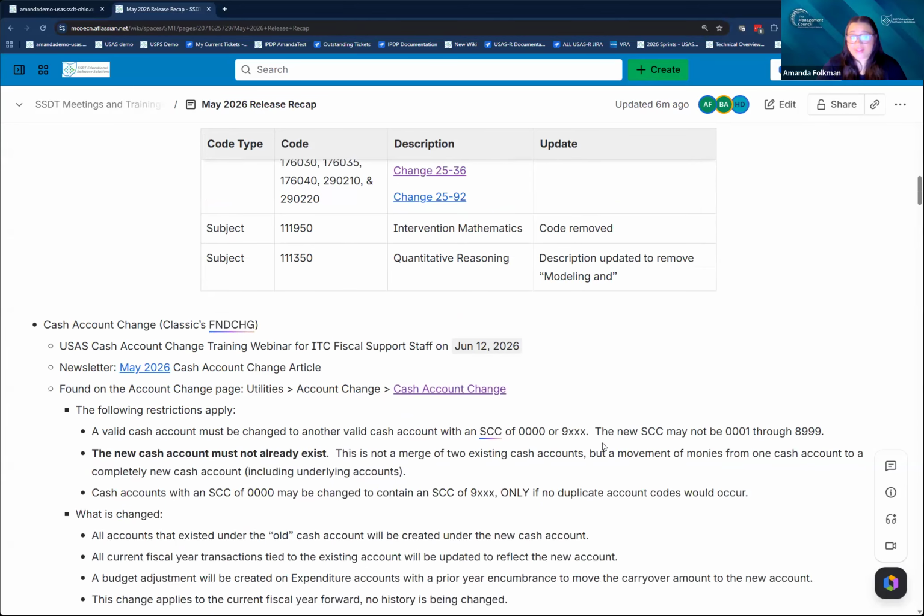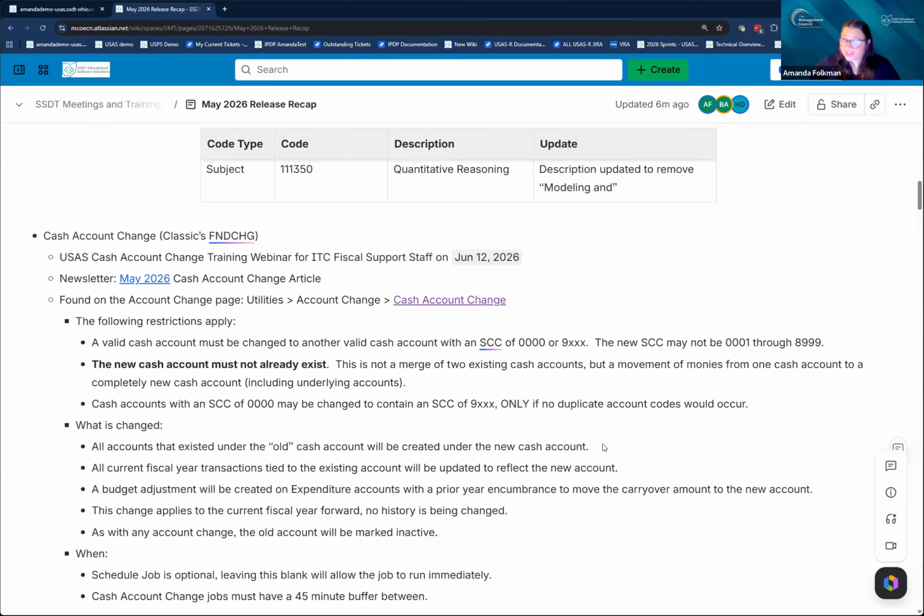The next thing on my list is cash account change, or classics fund change. I mentioned this at the top, but we have a USAS cash account change training webinar for ITC fiscal support staff on June 12th, 2026. So, our next Fridays with Fiscal, same time, same place, next week. I have this summarized here with the highlights from cash account change. I'm going to talk through this, but I'm not going to go super deep into it right now.